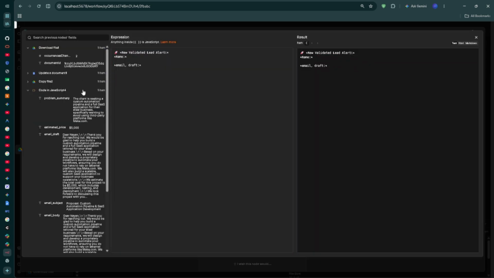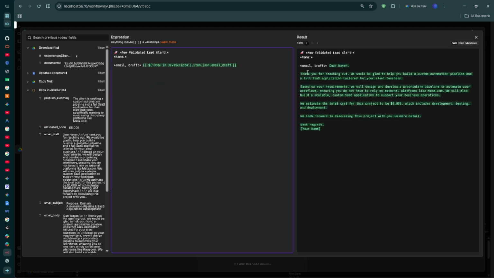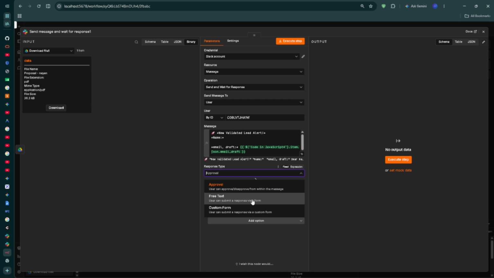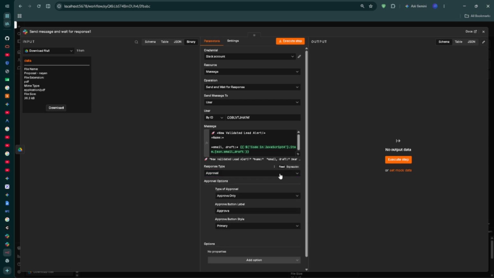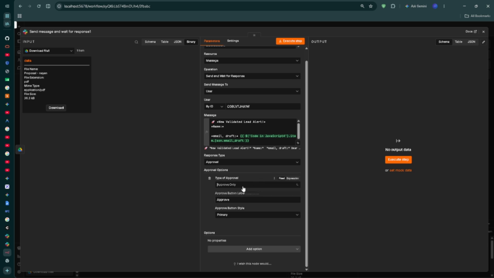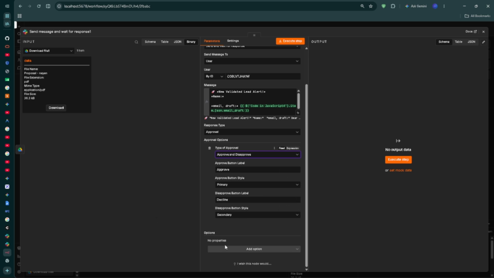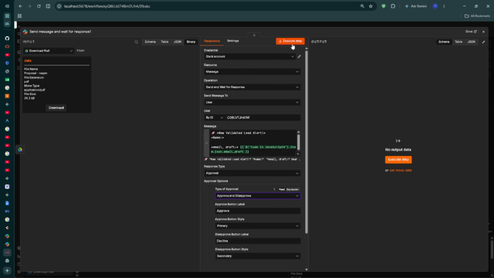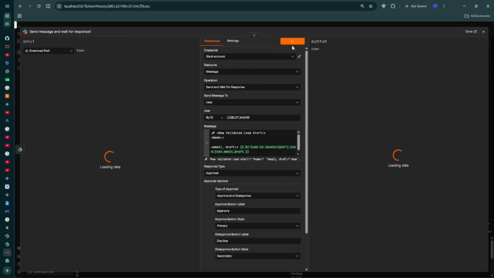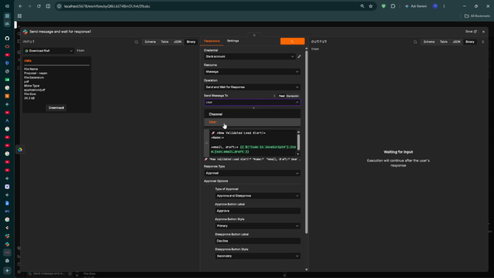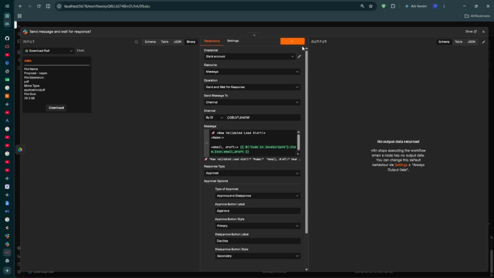Okay, so you have to go to the code node and drag the full email summary right here, drop it right here, and you can see the result. Now you have to select here and click on approve. Click on add option. Here you have to select approve and disapprove, and it automatically sets up. And if you execute this, you have to select channel if you want to send this on channel, and let me click on execute, and it's waiting for the response.